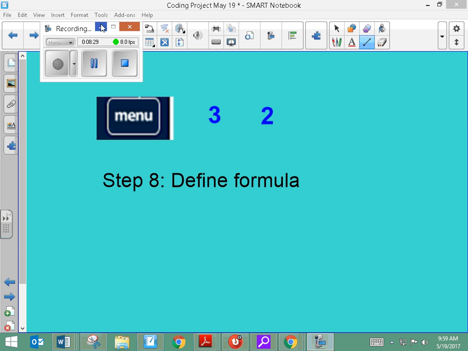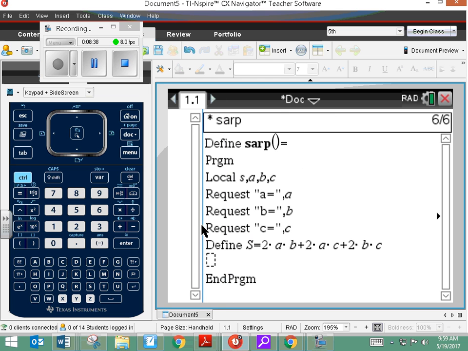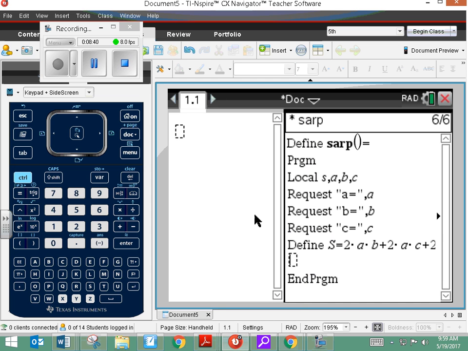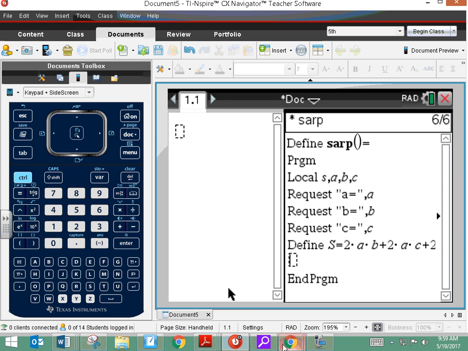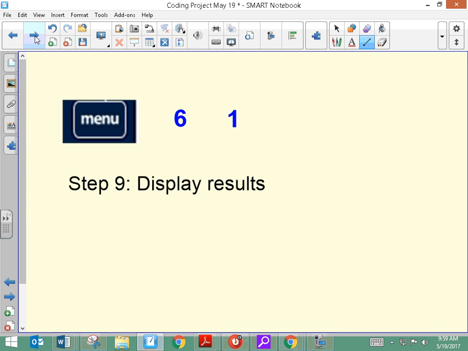Okay. And we're back. And so we've just defined the formula. Let me look at it again. Yes, there it is. And remember, we pulled it over like this just to see if it's in there. Good. So let's get to almost done. Let's get back to where we were. Okay. Step 9. Let's put our display results.